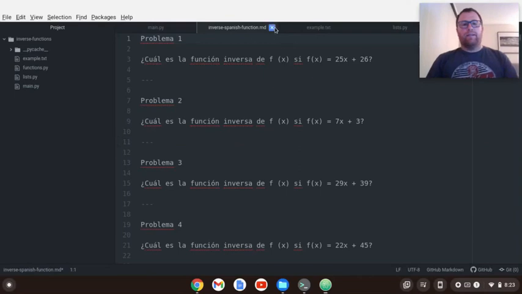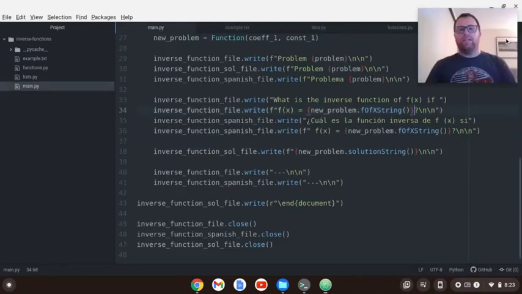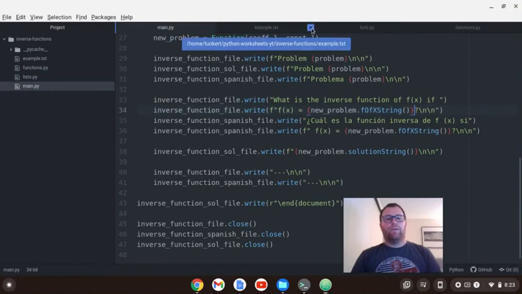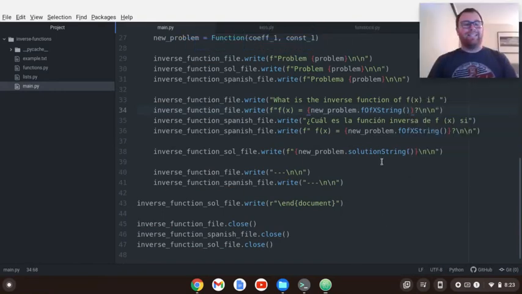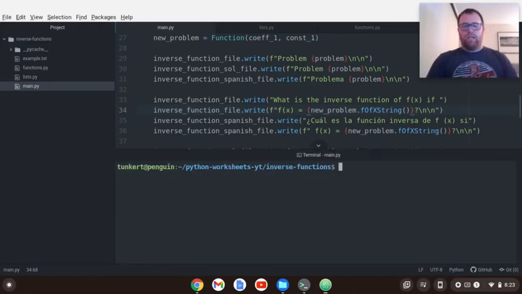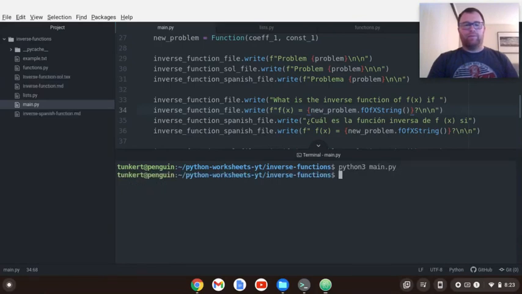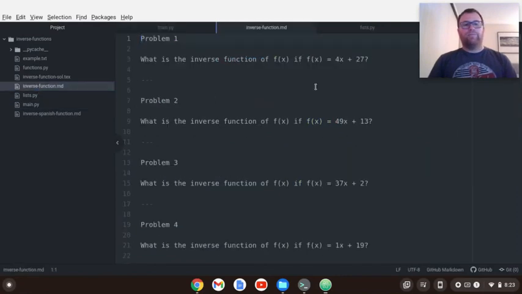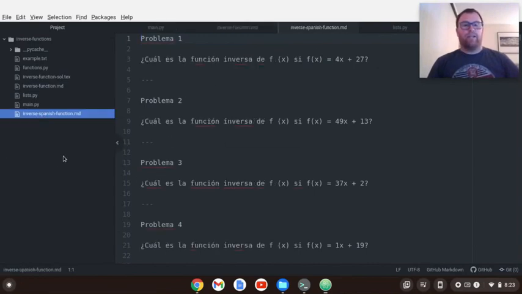And then the other thing is I don't want to save these. I don't need to have anything open, but now that I've fixed this, let's go Control-Shift-T and rerun the Python. Okay, we created the files. Let's take a look at our Markdown file now. If it's formatted correctly, what is the inverse function of f of x if f of x equals 4x plus 27? Our Spanish function is still formatted well, our Spanish file, and then our LaTeX file.